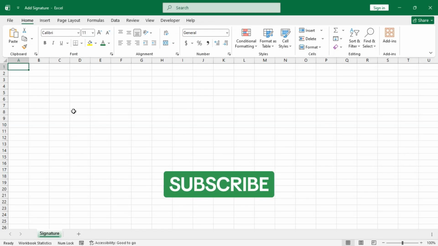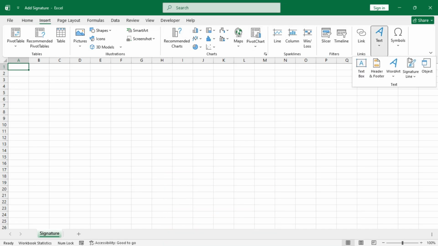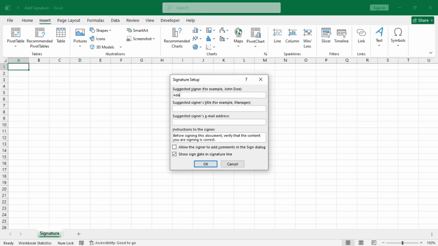Hey Excellians! To add your signature in Excel, go to the Insert tab, select Signature Line from the Text group, choose Microsoft Office Signature Line, or add other signature services if you have. Then, input signer details like name, title, contact, etc., and click OK. After that, your signature line will be added.